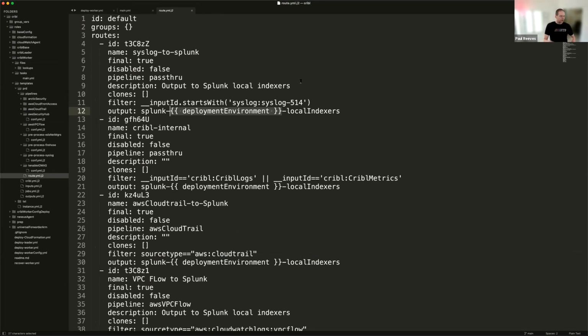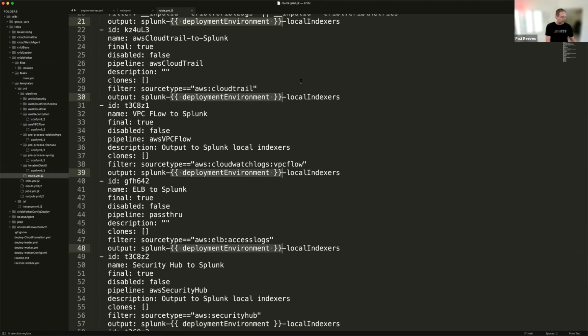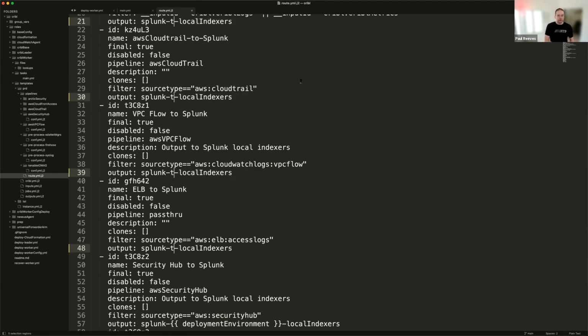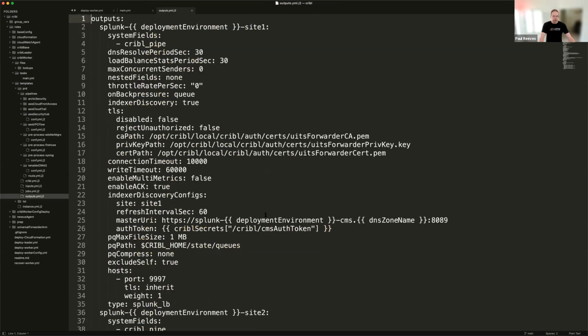So Ansible is going to see that variable and it's going to swap all of that out with the name of our deployment environment. And since this is non-prod, it's just going to be TST for test. And then if we were running this in our prod environment, it'd be PRD for prod. It's sort of useful inside of routes, but where it's really useful for us with LogStream is inside of the outputs file, because we're swapping in the deployment environment, then the whole DNS zone name to construct the cluster manager for our Splunk indexer cluster.